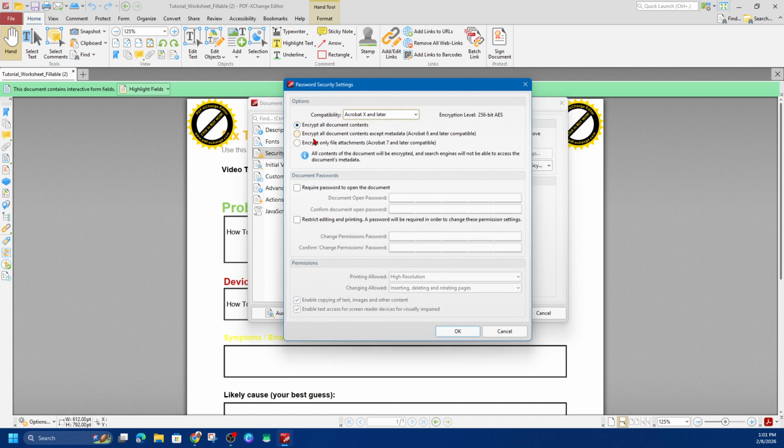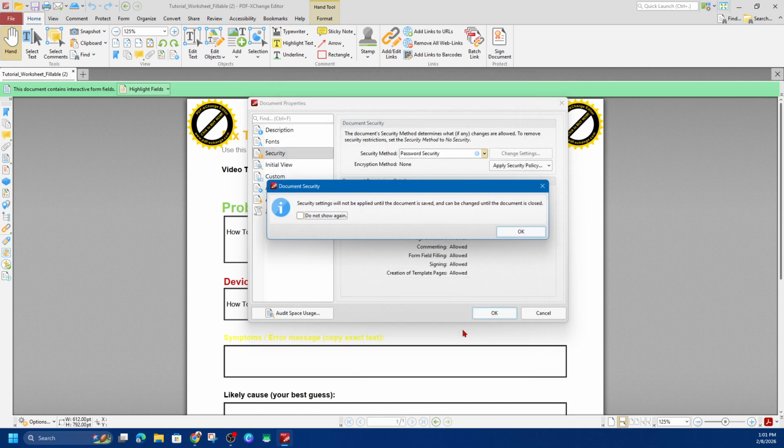Now we can encrypt all document contents, encrypt the document's content except metadata, or encrypt only file attachments. So I'm just going to keep on the first one, require a password to open this document. So I'm just going to add in an easy password and then confirm that password. Then basically from here, we can go ahead and click on OK.